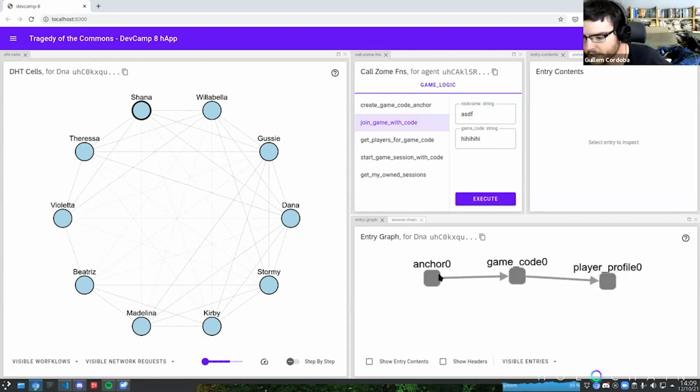We have anchor 0. Anchor 0 is the anchor from which all the games will be linked. Anchor 0 is linked to the entry game code 0, and the game code is just "he". And then that has a link to all the players that have been registered in that game. So let's have Willa Vela, weird name, but I like it actually, join that same game.